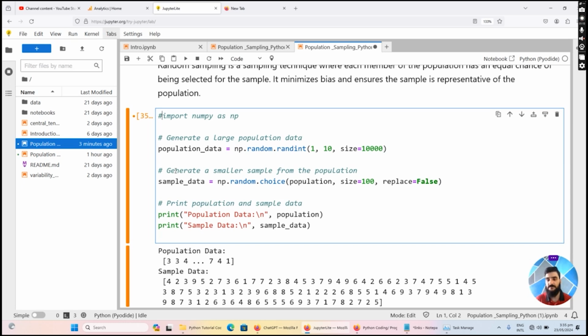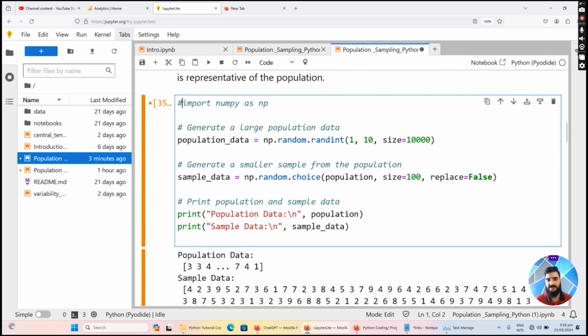So we are going to first create a population. Once we have created the population, then we can move on and take the sample out of that population. In order to create the population, I'm going to initialize a variable named population_data, and I'm assigning it a value by calling the numpy library method randint.